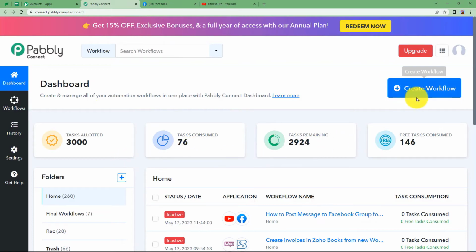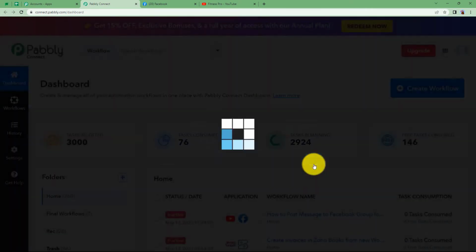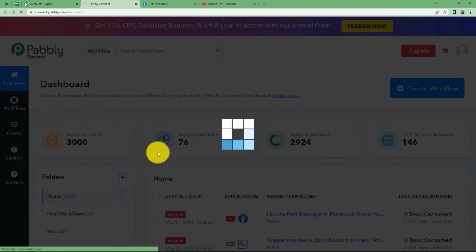Reaching here, you will see a big blue button on your right side where it's written Create Workflow. Click on that button and give a suitable name to your workflow. I'm going to name it Post message to Facebook group for new YouTube video. Click on Create, and then a blank workflow will be created for you.